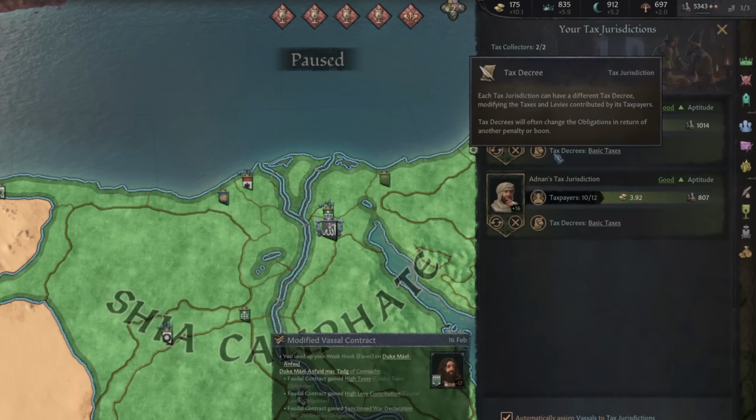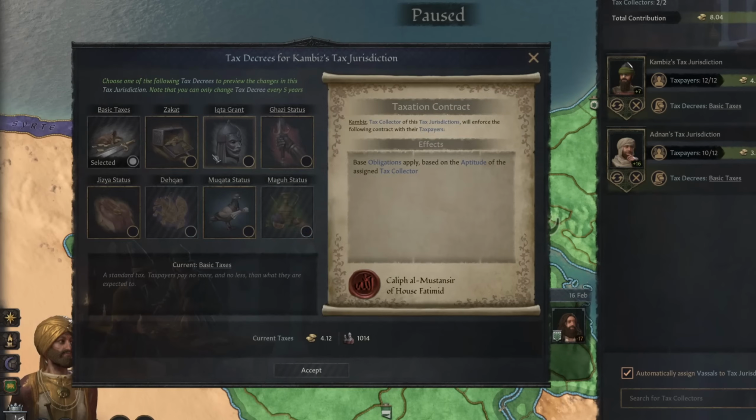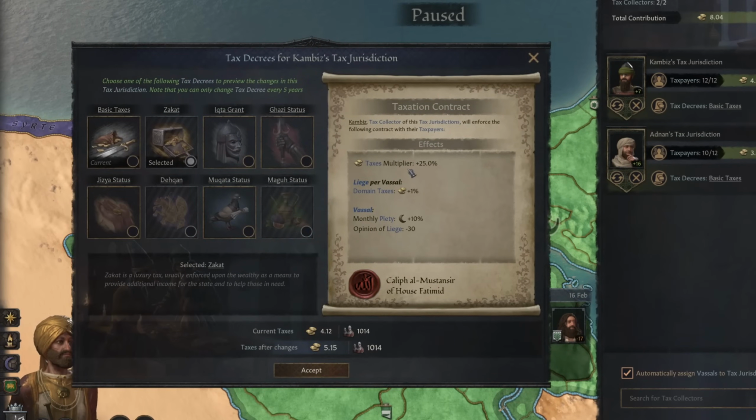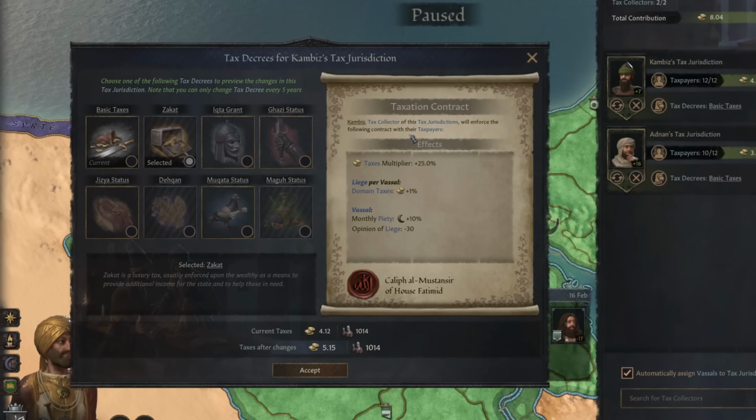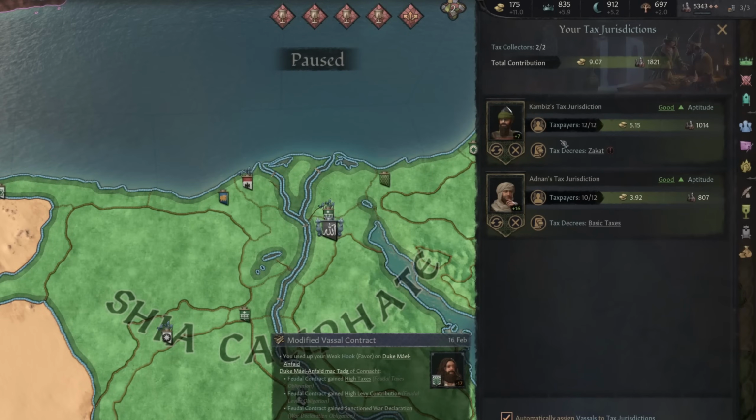In this tab, there's also a special tax decree, and these will change the modifiers for all of the taxpayers in this jurisdiction. So changing to this tax decree will give me 25% more taxes, but every vassal will have a minus 30 opinion of me. This change, however, only affects this jurisdiction.